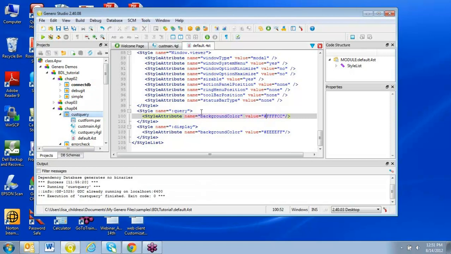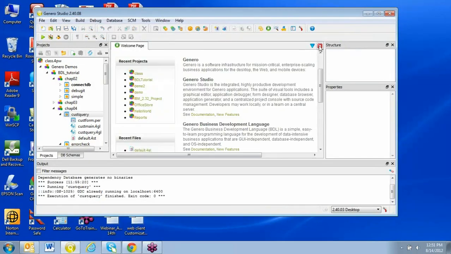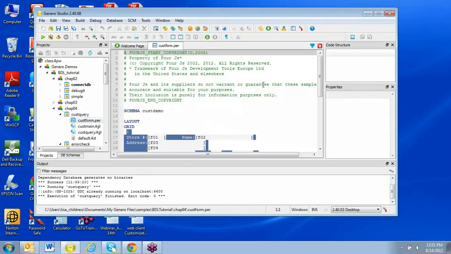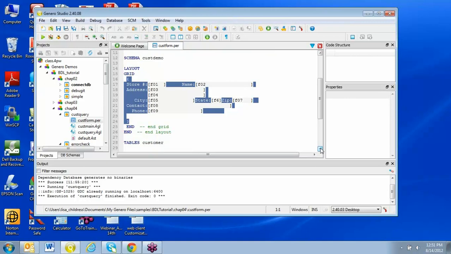In Form Designer, it's a good place to start. Well, let me show you real quick. Here's a .per file. Get rid of the style stuff that we had earlier. Let's bring up the per file. So here's a .per file so we can see those different sections in the form.